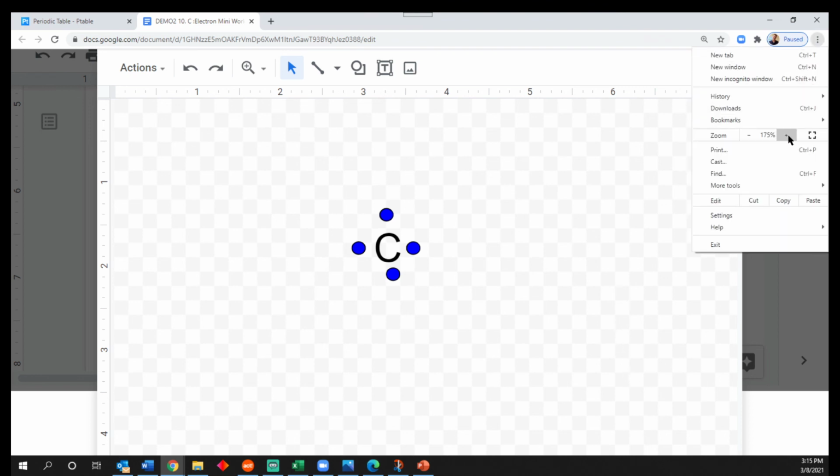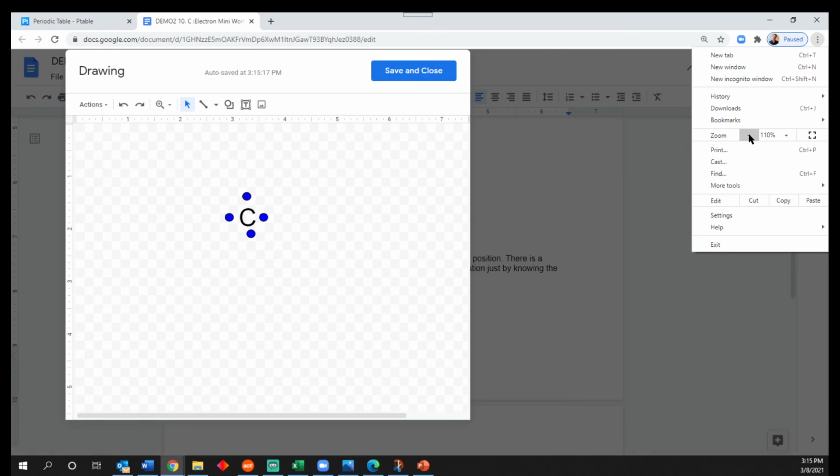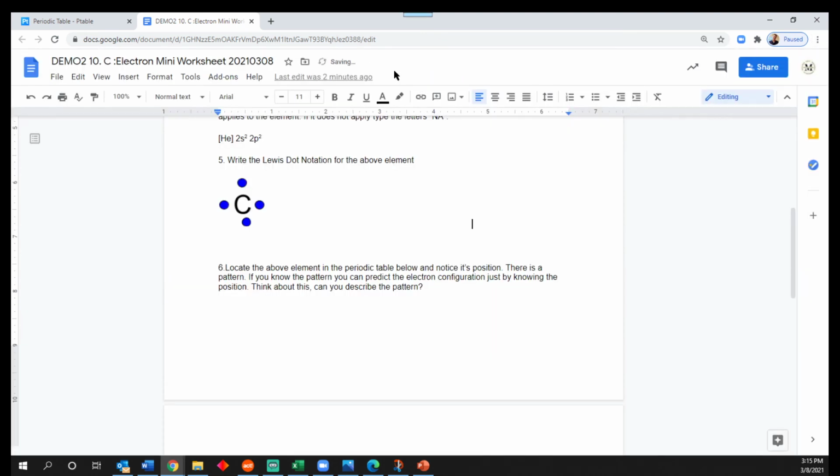And I've got the screen enlarged, so I might have to make it smaller so I can see my Save button. So I'll put Save and Close. And there it is, the Lewis dot notation.